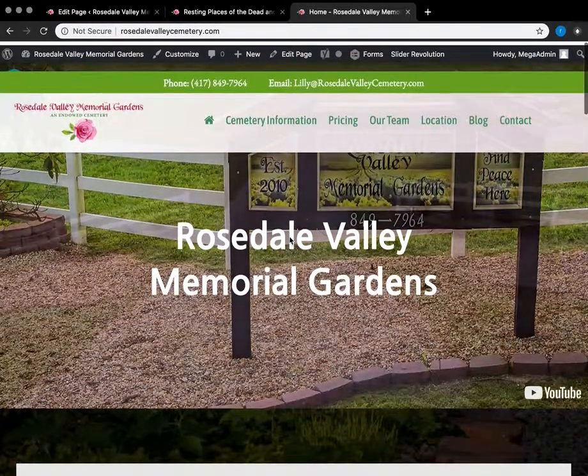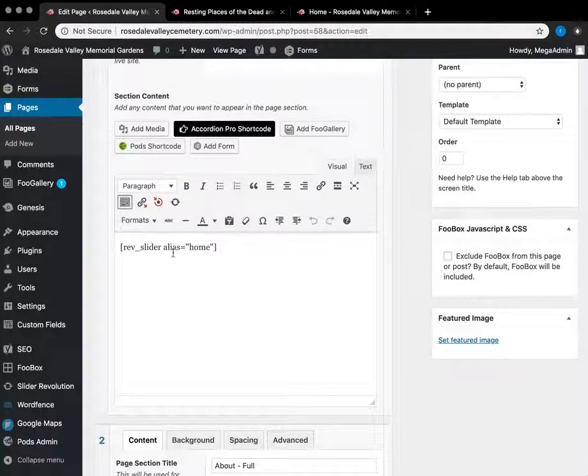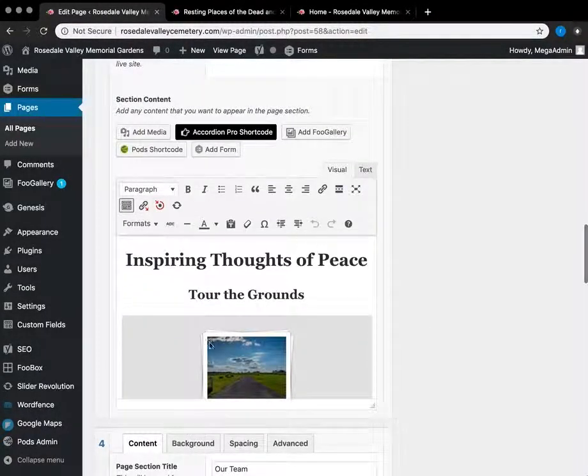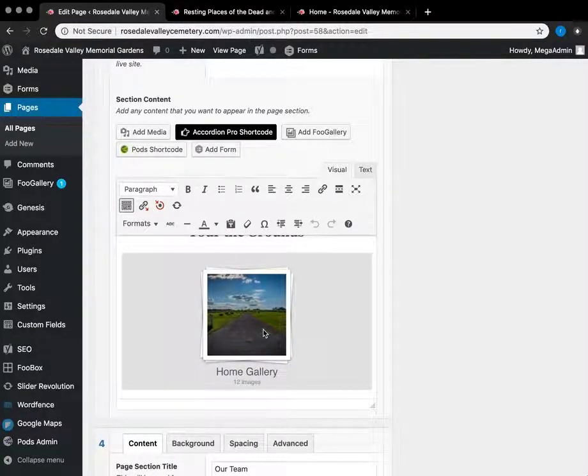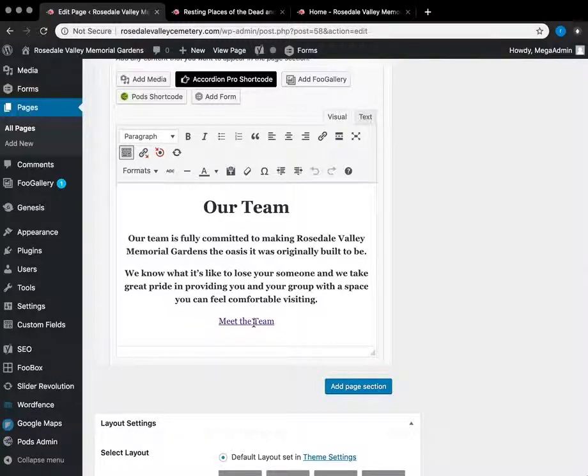Rose Valley, your slider's there. That's where that is. Then the about is right there. Photos, and here's your gallery. I'll show you how to make changes to your gallery, your team link.